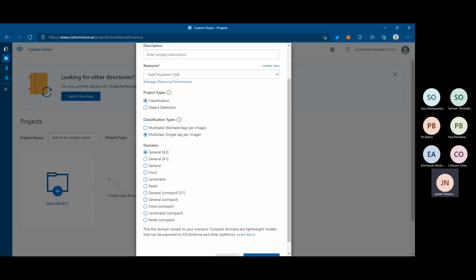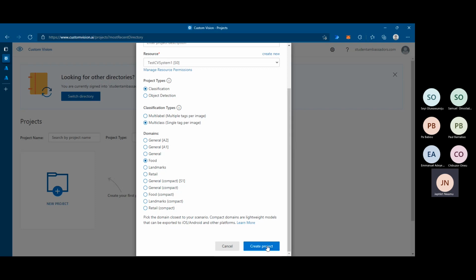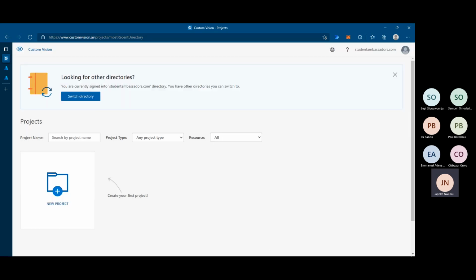And then notice that we could decide to do an object detection system, as I mentioned earlier, but this time we're classifying the images, multiple classes. So there are different images, and we're identifying and classifying them based on their different characteristics. So that's what this means. And then we're making it general. Okay, so let's make it food just so it's a little bit smaller. And so we'll create our project.